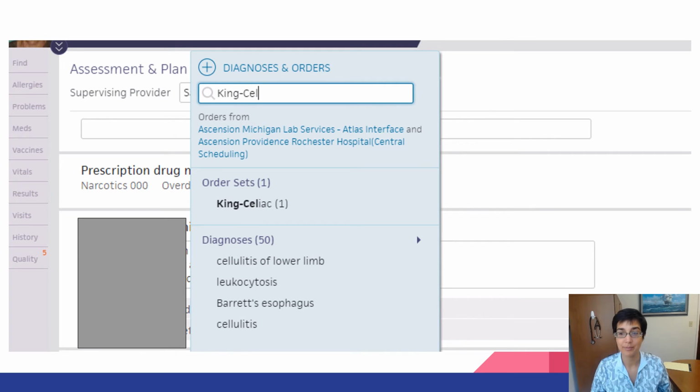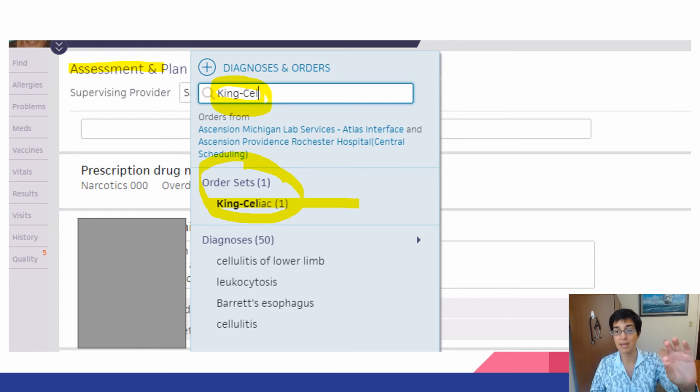And now it's saved. When I need to access this, I do so in my assessment and plan. I can add a diagnosis or click the plus sign for add diagnosis and orders. I start typing in what I called it, King-Celiac, and now I see that it pops up. So if I click that, the TTG with the Atlas Lab and Office button selected will populate, and all I need to do is drag that and drop it attached to whatever assessment or diagnosis I want to use.